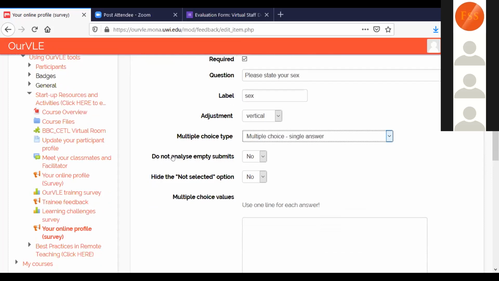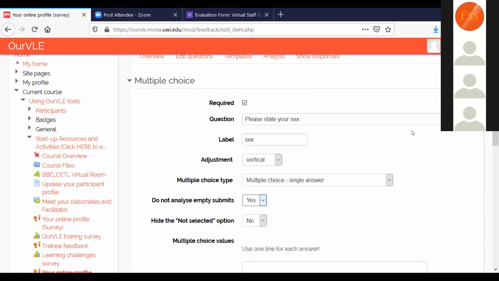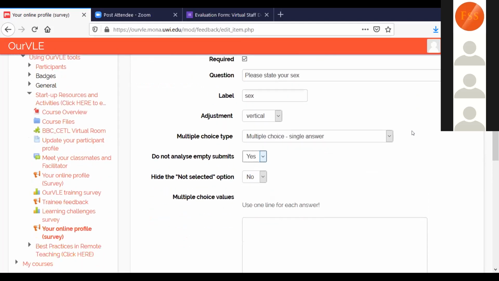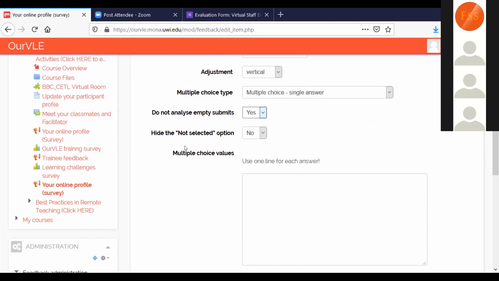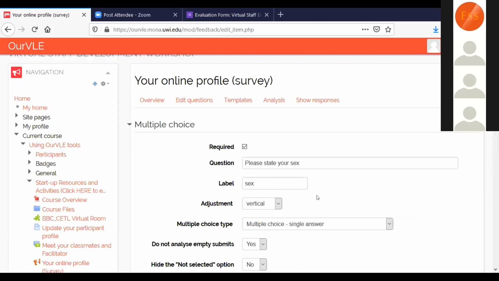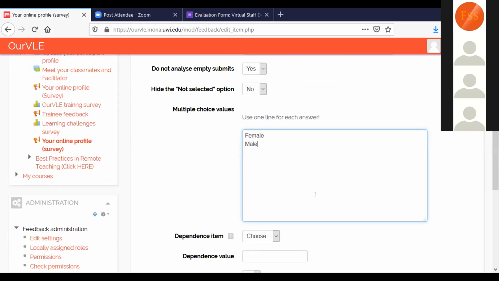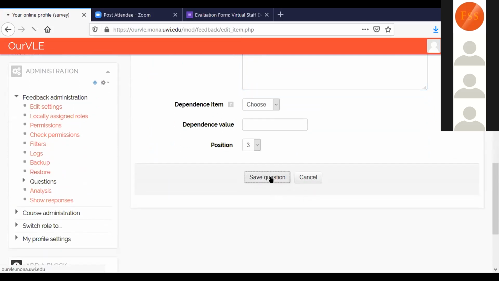So I do not analyze empty submits. Yes, I don't want them to analyze the empty sections where students left. We wouldn't have to worry about it because we have insisted that the question is required, which means that the students must do it, okay? And then I write my options here. It says one line for each answer. So female would be in one line. And oops, I must have sex on my mind. Male would be the second response. So for the sex that you want them to state, you have female and male, all right? And then you save question.